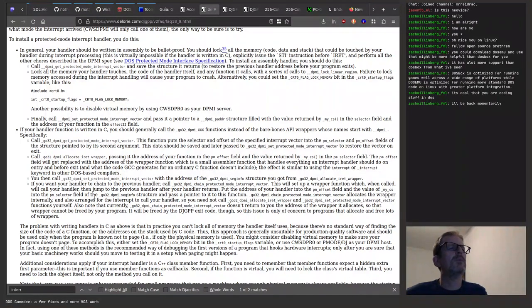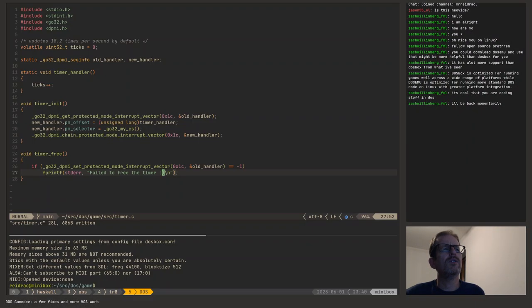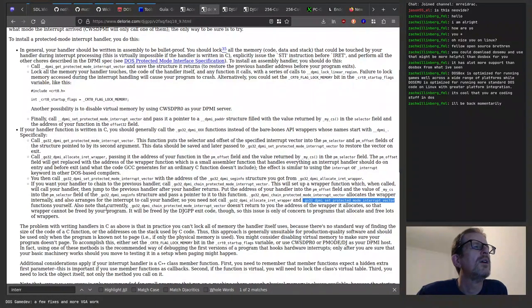If you want your handler to chain to the previous handler, call go32 DPMI chain protected mode. This will set up a wrapper function, and when called it fills in the PM selector field. It also arranges the interrupt to call your handler. So you don't need to call the put interrupt vector function yourself, which is what I was trained to do. Oh, you don't. Yeah, excellent. Well, I was not doing the second one. I also note that currently chain doesn't return to you the address of the wrapper, so that wrapper cannot be freed by your program. It will be freed by the DJGPP exit code. So this issue is only a concern to programs that allocate and free loads of wrappers.